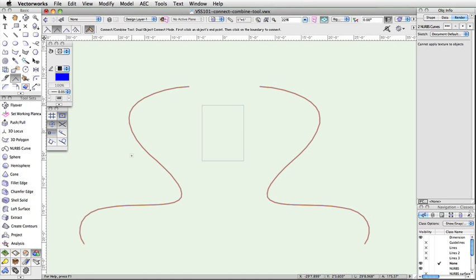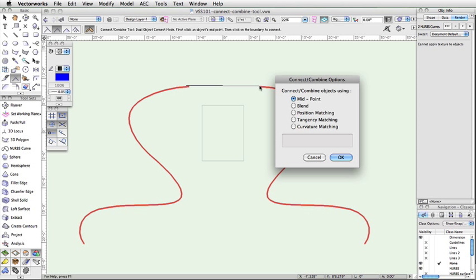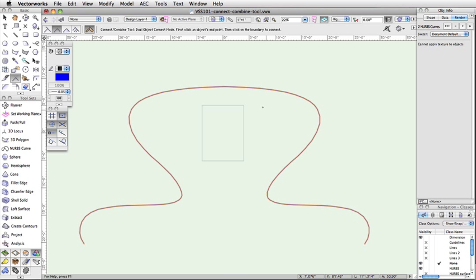Finally, this tool can be used even on complex objects like NURBS curves or surfaces. If you are trying to connect or combine these kinds of objects, you will receive an additional dialog box. These options will help specify how the objects are connected. The first mode in this dialog box, Midpoint, will connect or combine the 2 objects by joining the object's endpoints midway between the objects.